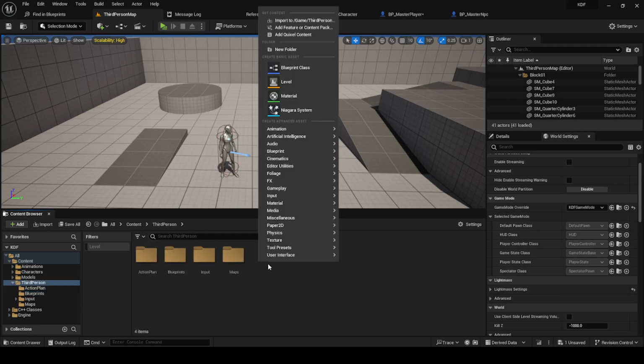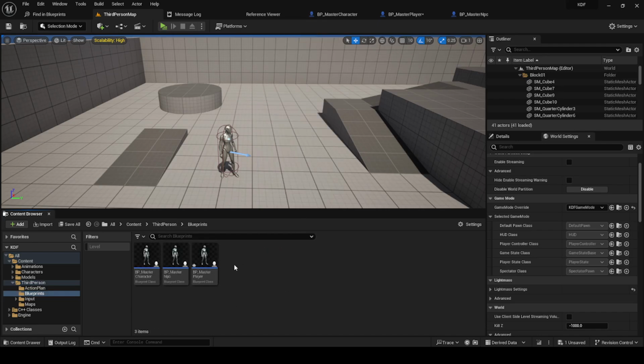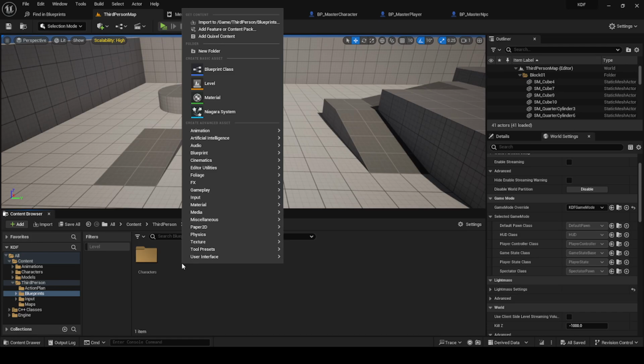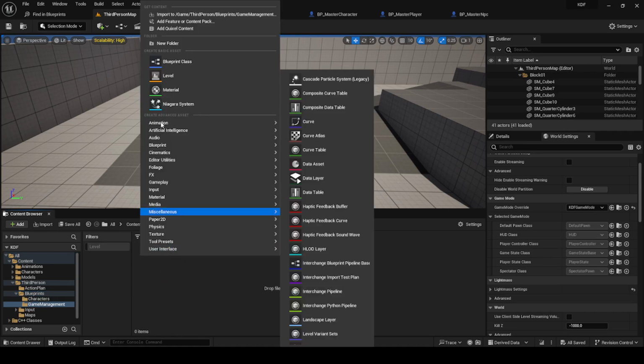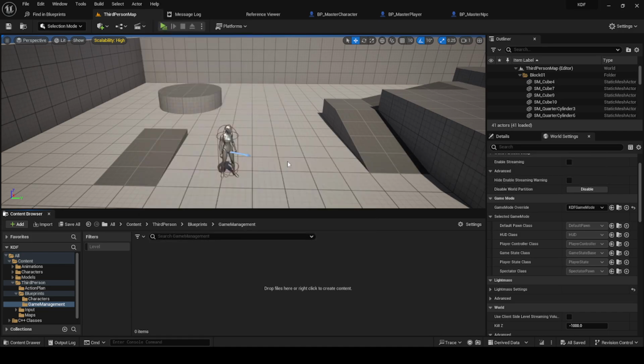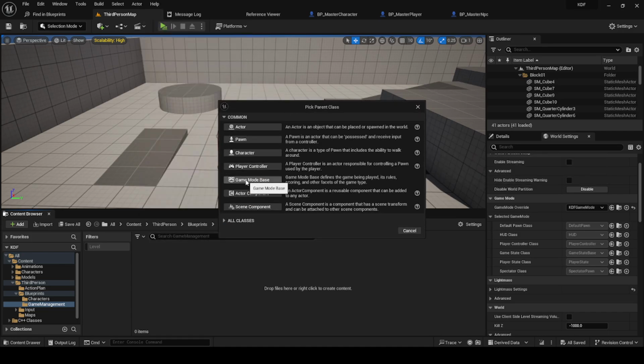And I'm actually gonna do it like this: blueprints, characters, and move all of these inside of characters. Make a new folder called game management, and this will hold our game mode base.